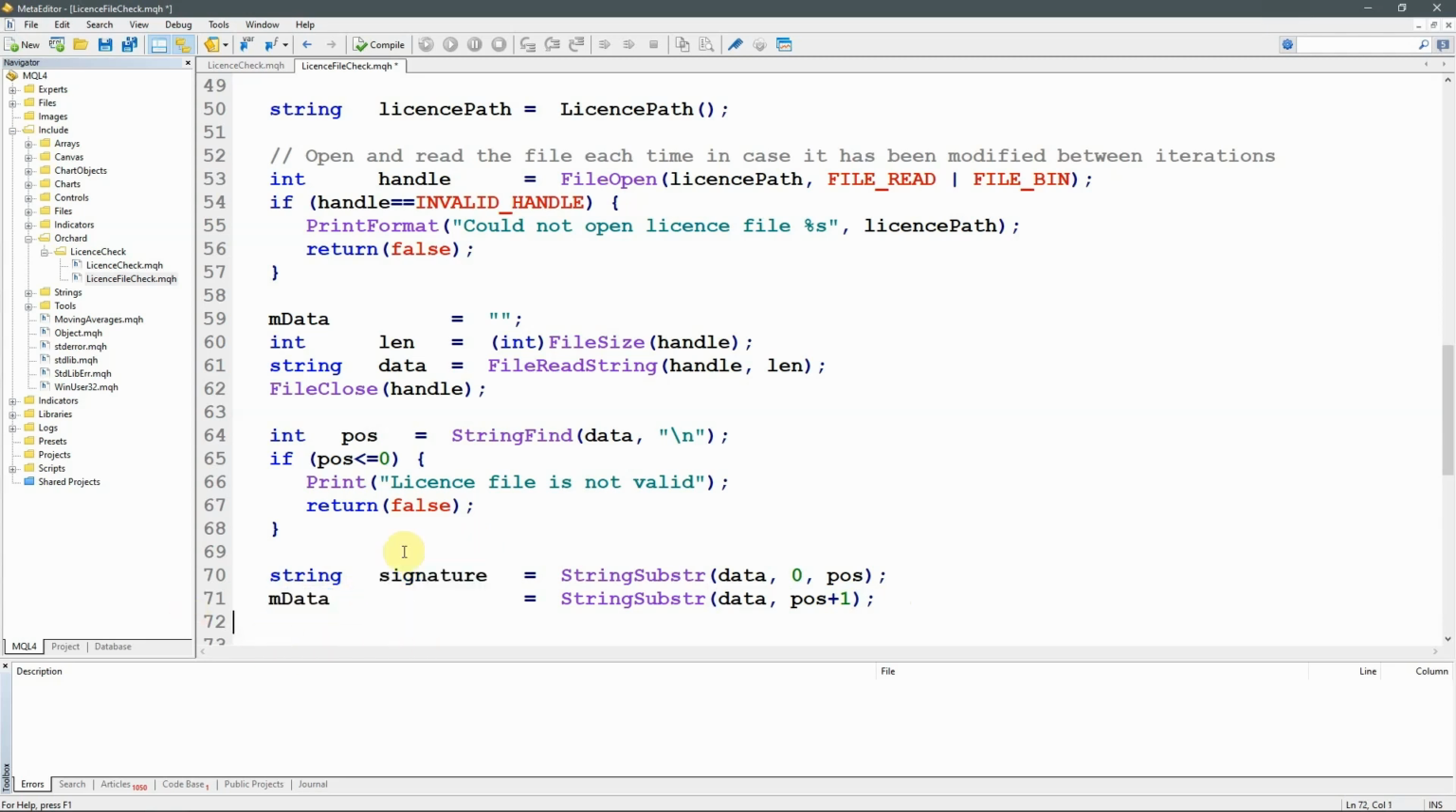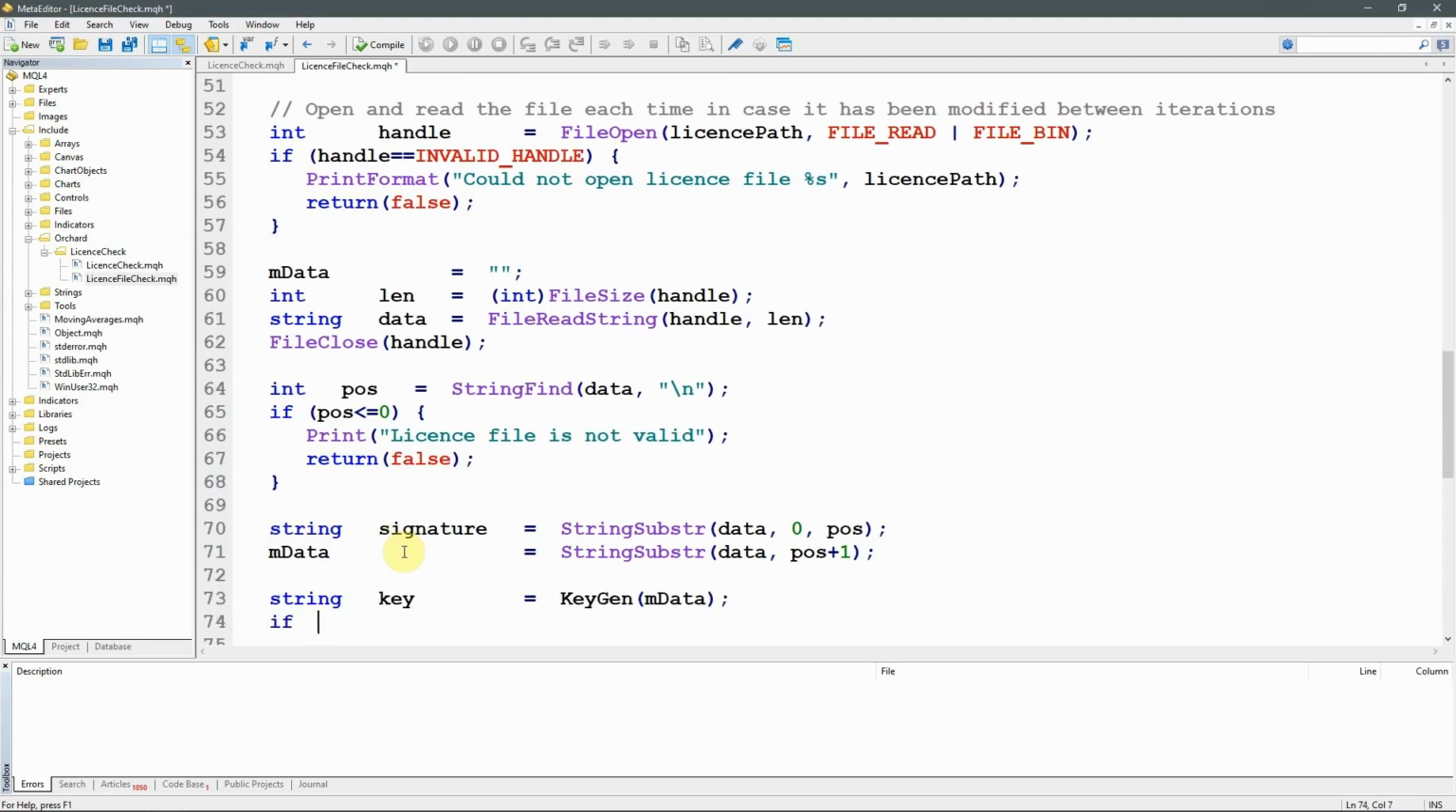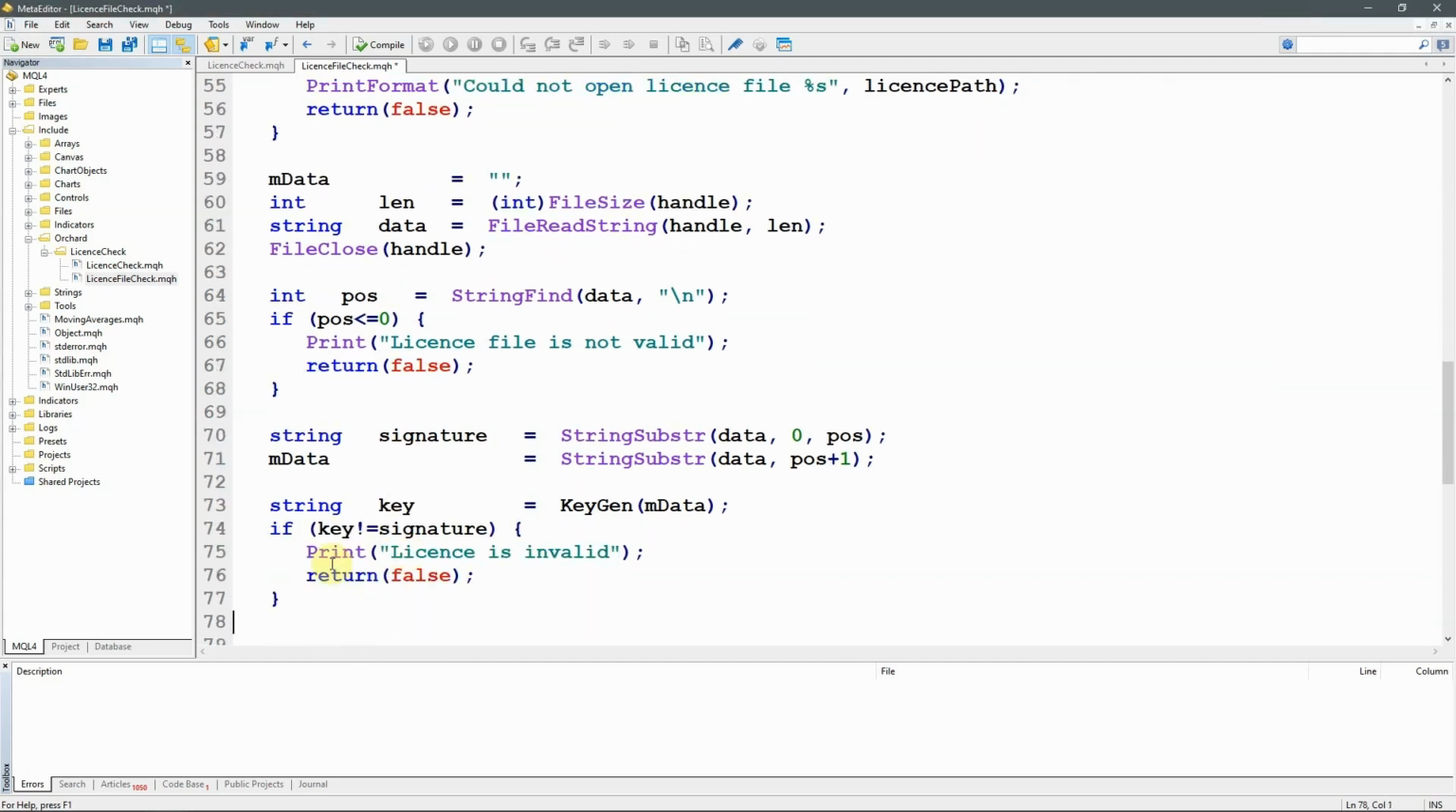So now that I have that, and remembering that I'm saying that your expert or indicator is responsible for checking the values in the file to make sure that it hasn't expired and it's the correct account, all I need to do now is verify that the signature matches the data in the file. To do that, I'm calling the Keygen function, which we haven't written yet, but will soon, and passing in all of the data from the file, this mdata, and that gives me the key. And the key must be the same as the signature. So if the key is not equal to the signature, it's an invalid license, and again, I return false.